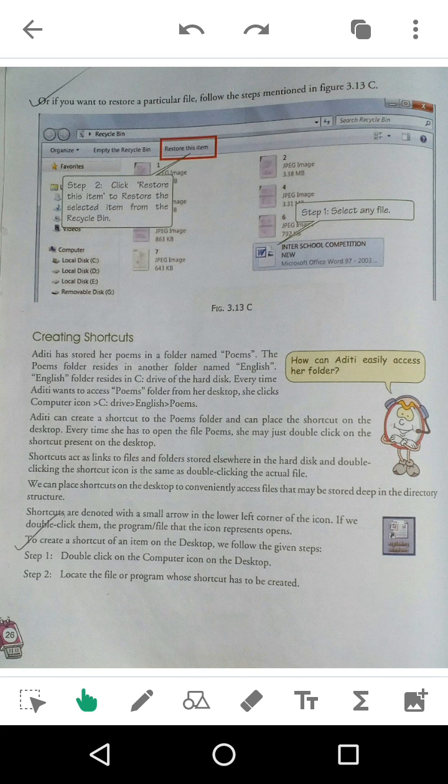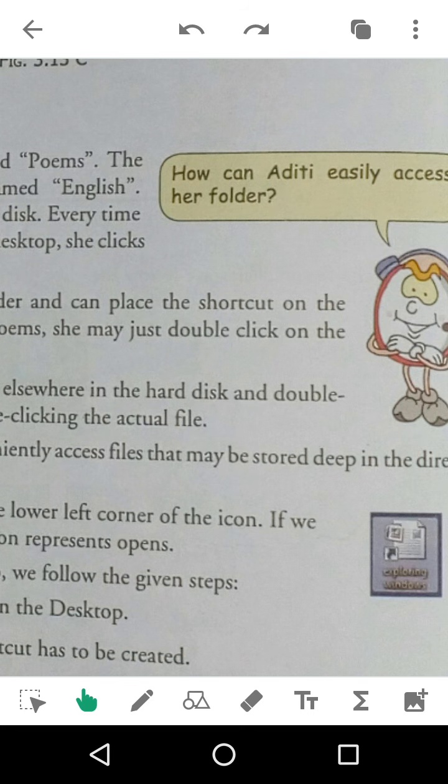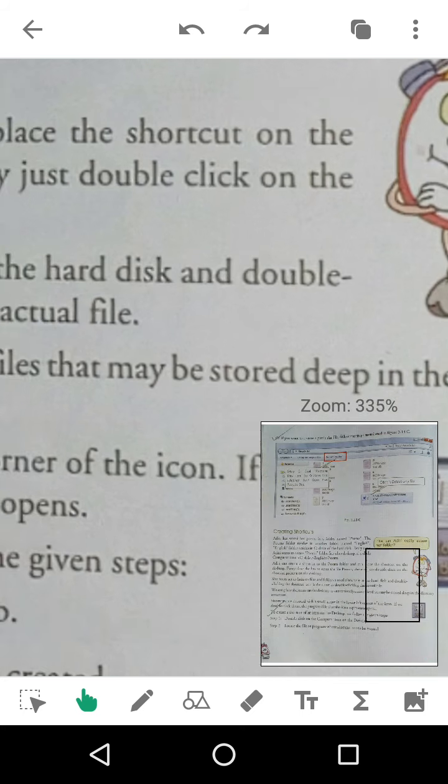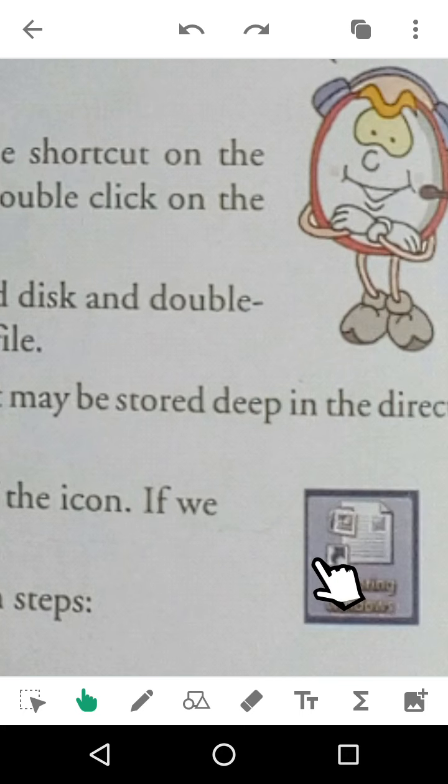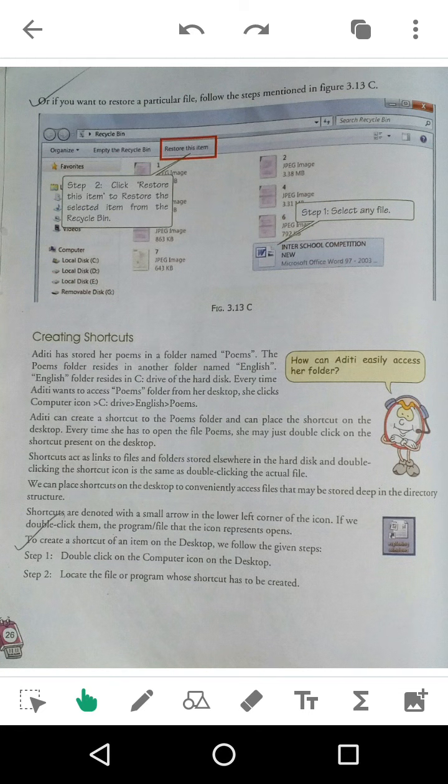See, a small arrow is given here. You can see a small arrow over here. See, this is the file. A small arrow is there. My pointer is not moving. A small arrow is given here. Now you can see the small arrow is given here. So this indicates that it is a shortcut. So if you double click on the program, it opens the file.